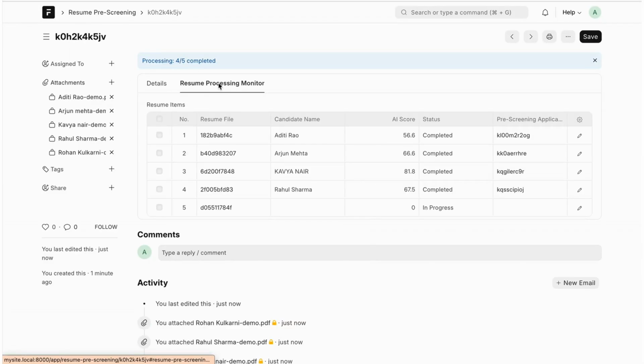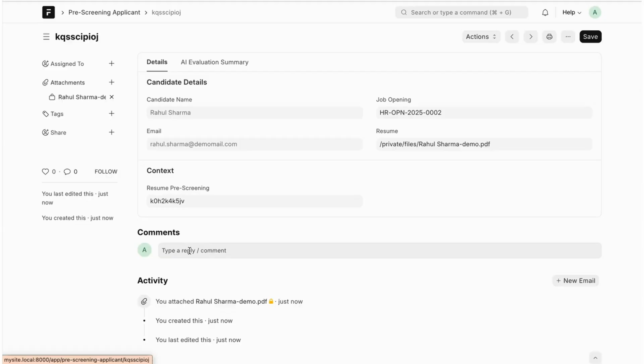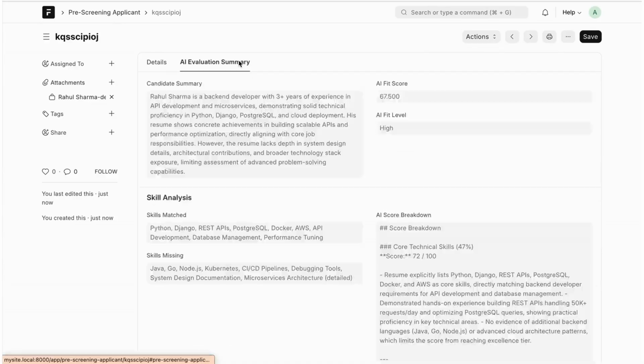Once all the resumes in the batch have been processed, we can see that the fields are updated with the name, score, and the pre-screening applicant link. Clicking on the pre-screening applicant link takes us to the applicant created per resume that was uploaded. The candidate details have been updated from the resume.